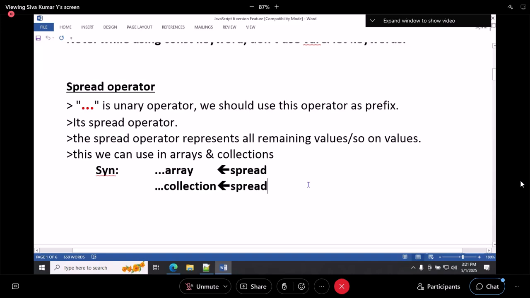Now see the purpose of the operator, sir. What is the use of this operator? When you are using the dot array and when you are using the dot collection, what it is doing, sir, it is substituting the whole data of the array. Substituting, that's all.